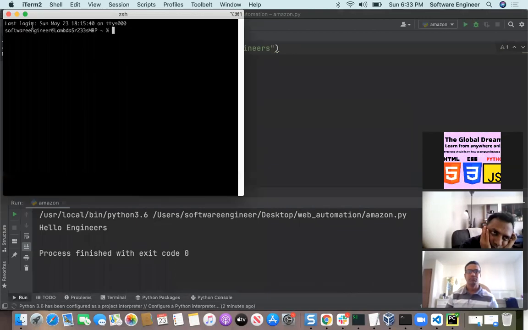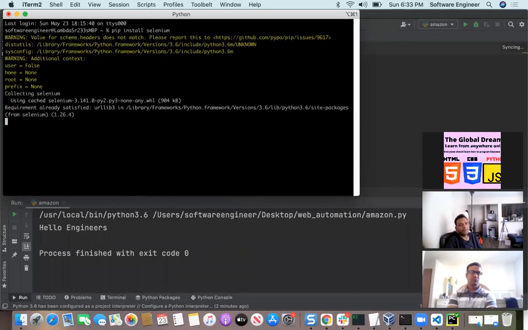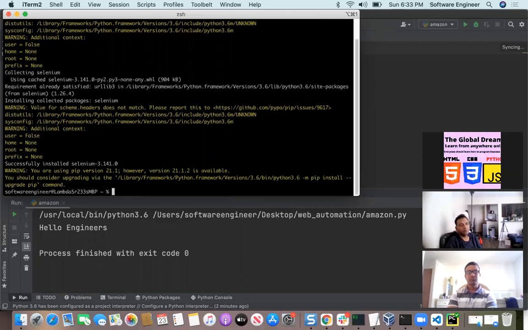Now I just open the terminal and say pip. Pip is the Python package manager. It comes with Python when we install Python. Pip install Selenium. Press enter and it will install Selenium. Collecting Selenium. It says requirement already satisfied, which means Selenium is already there.